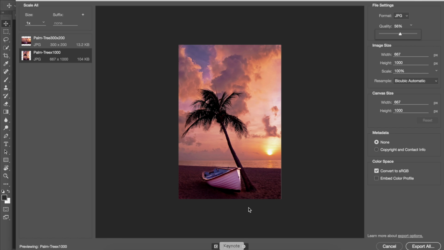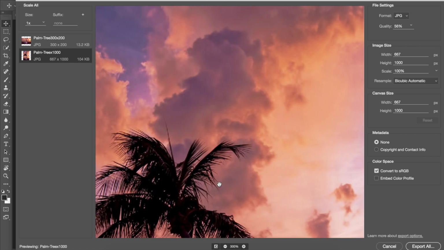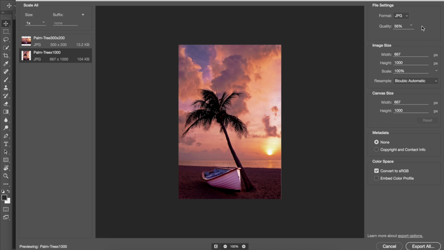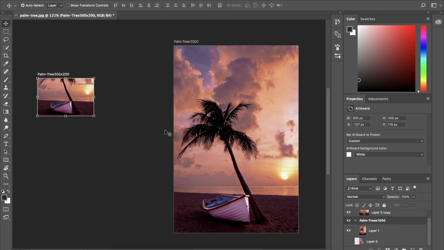As long as it looks good, and I can probably zoom in here and see a little bit better what it might look like on an HD display. We still have quite a bit of detail here, so that's fine. Once we've tweaked these to where we're happy with them, I'm going to select them. Actually, I don't think that's even necessary, but we'll just click Export All. And I'm going to export these straight into the Images folder.